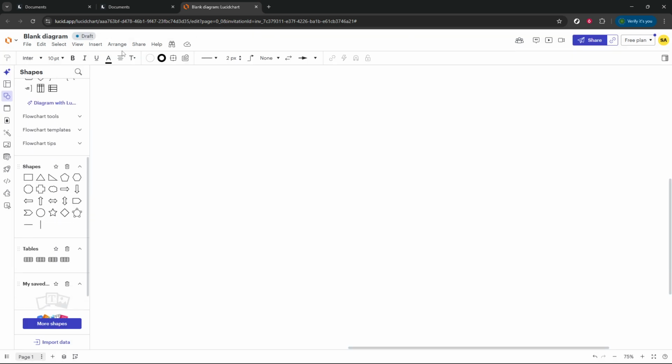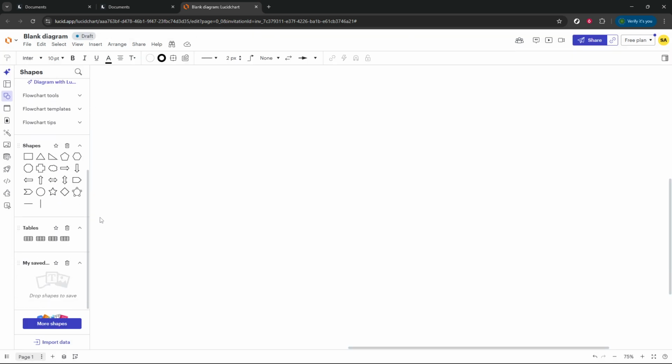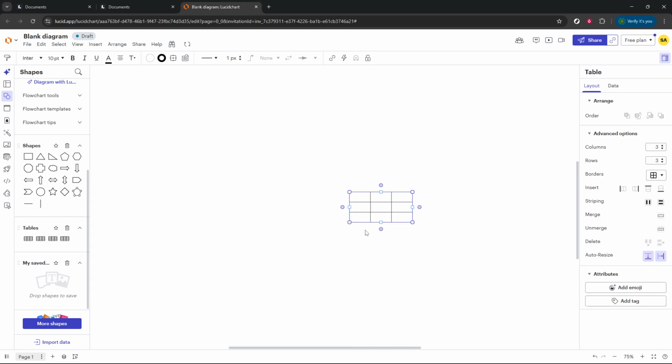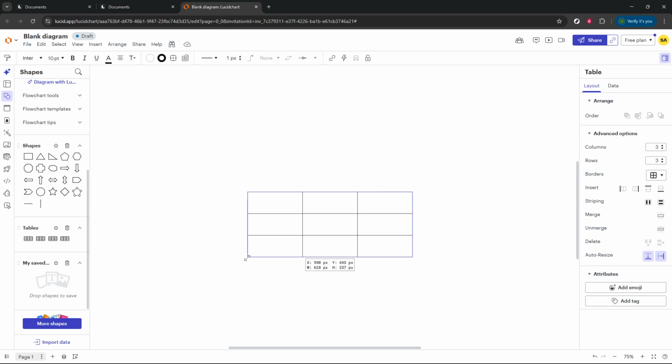Now from your Shapes panel, you'll see the table icon. Click on the table icon and drag a table onto your workspace. You've now inserted a table into your Lucidchart document. With the table now in your workspace, you can click on it and access various customization options.